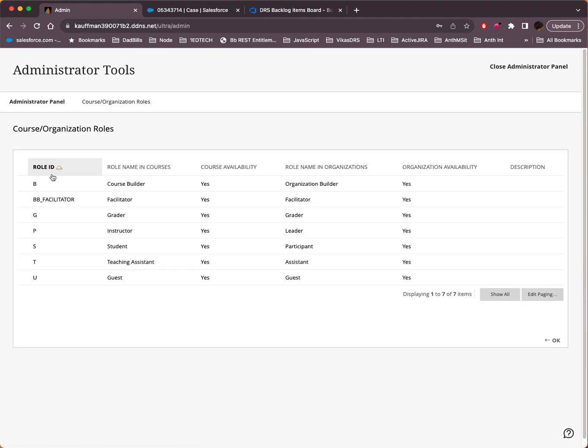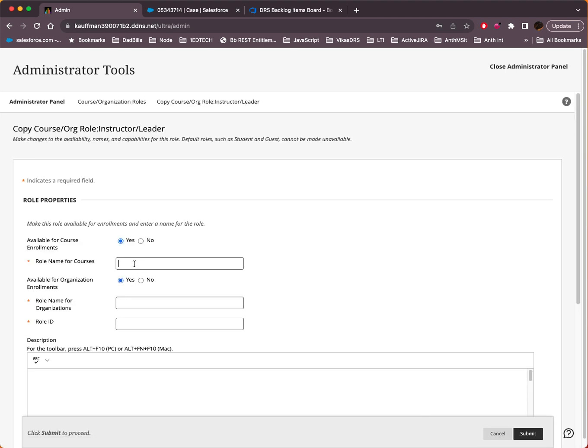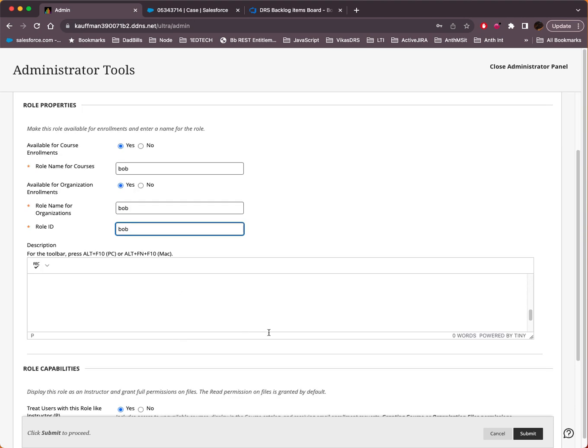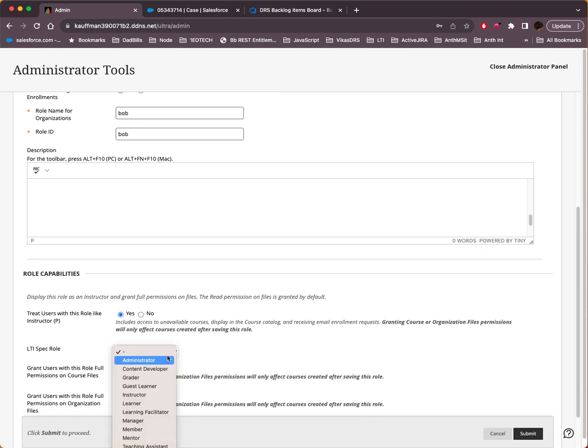But if you create a custom role, let's just go ahead and copy this role. And we could call it the role name for courses. We could call it Bob. And we'll just call it Bob. Now, when we make that copy, Learn doesn't consider what the default was from the role that it got copied from. So what we need to do is we need to map it to an LTI role.